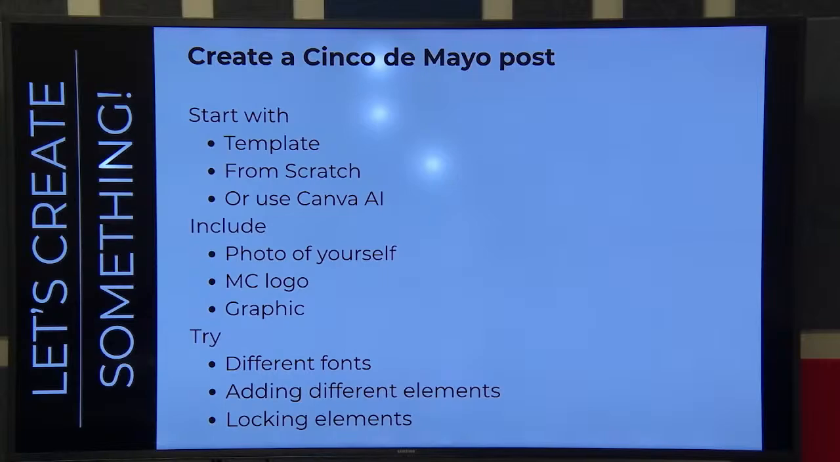I would suggest you try to put it in a frame. Find our Market Center logo and put that on there. Add some graphics, whatever sort of clip art you want. And then try changing the font, try locking your elements, and try moving your positions around.